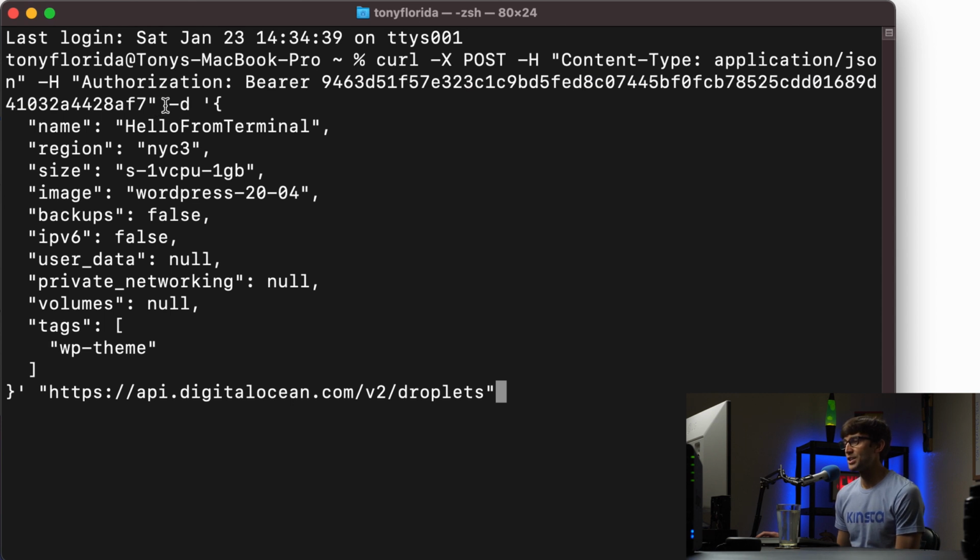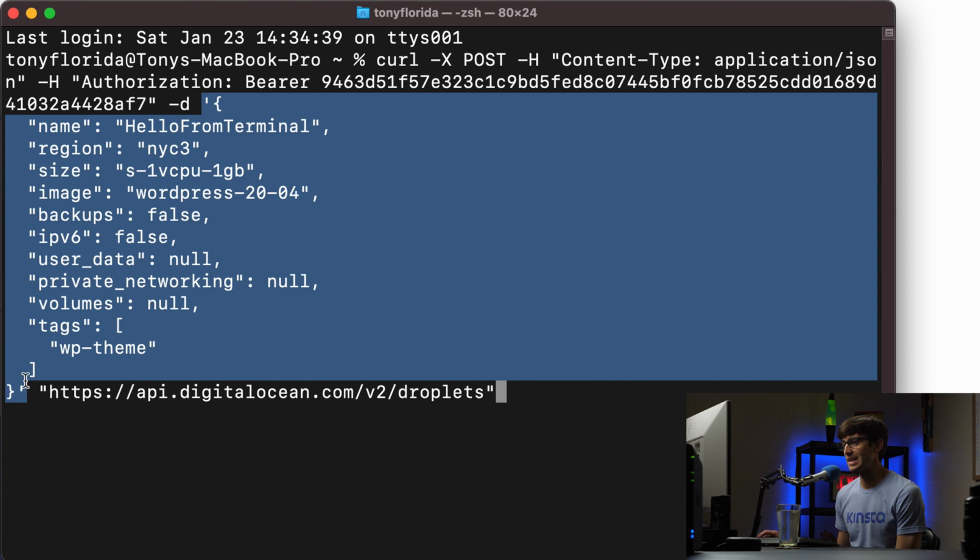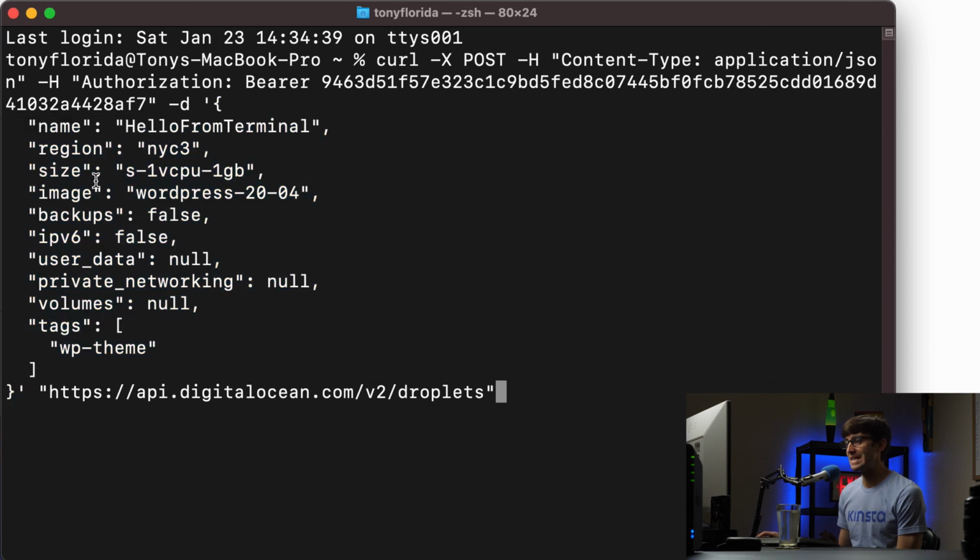And then dash D for data, everything between here and here is the data that we're gonna send along with this request. So that data looks like it's just name value pairs. The name of the droplet that I want to create is hello from terminal. The region that I want to create it in is New York City, the third data center. The size is going to be one CPU core and 1 gigabyte of RAM. I'm going to create it with a WordPress image, version 20.04.